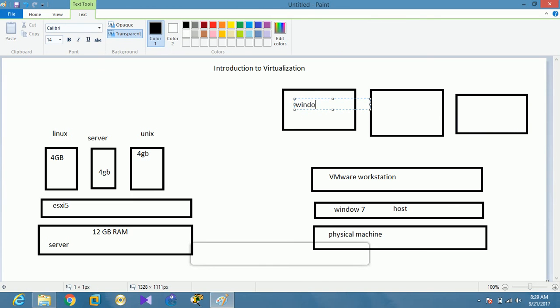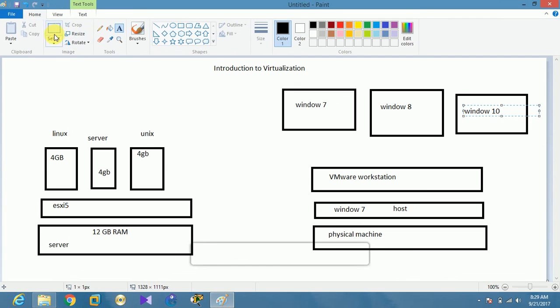Windows 7, Windows 8, and there Windows 10. These VMs are also called guest operating system, and the type 1 hypervisor is a host, and this Windows 7 is also the host. It means that this hypervisor is hosting these VMs, and this Windows 7 is hosting these VMs.